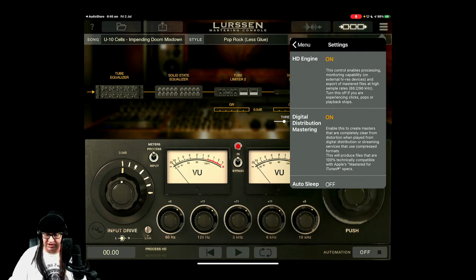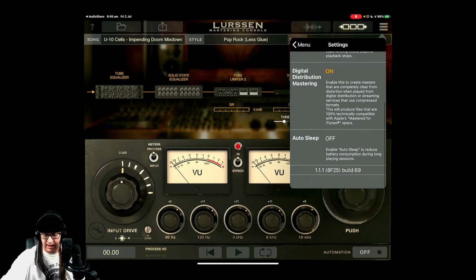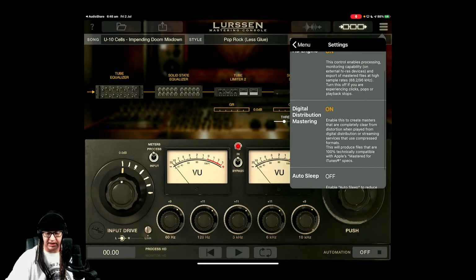Turn this on if you are experiencing clicks, pops, or playback issues. And this little section here, you'll see, is called "Enable this to create masters that are completely clear from distortion when played from digital distribution and streaming services that use compressed formats." This will produce files that are 100% technically compatible with Apple's Mastered for iTunes specs.